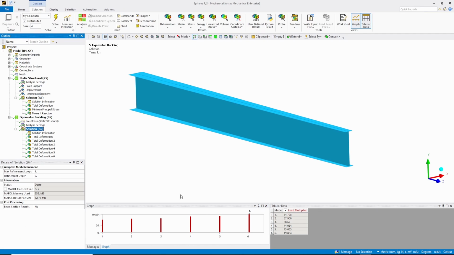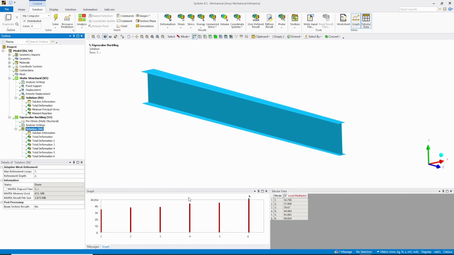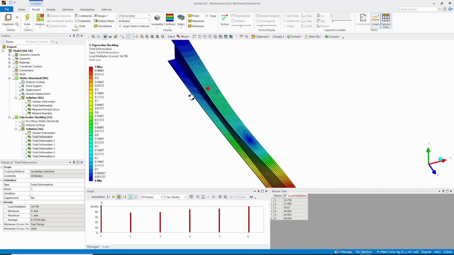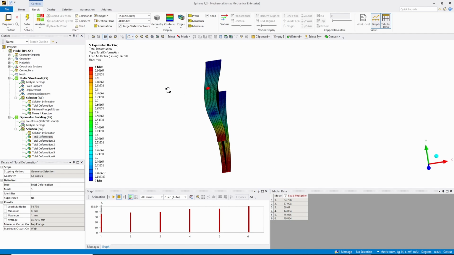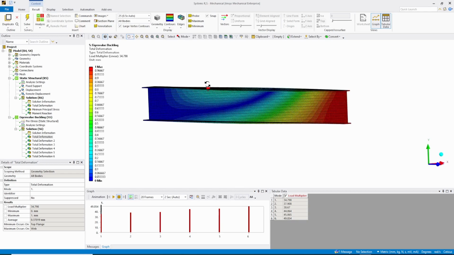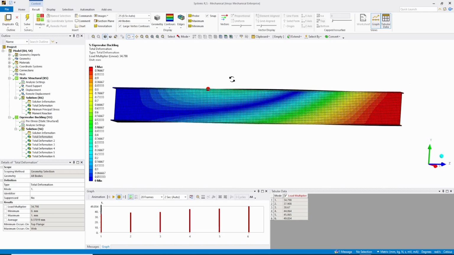If you look at the eigen buckling modes, the first 3 modes are very close to each other. So basically what it says is this beam is going to buckle at 35 millimeters of displacement in the first mode, and then at 38, and then at close to 39 millimeters. So if you look at the buckled mode shapes, this is mode 1. It sort of looks like a global buckling of the beam as it's bent up.